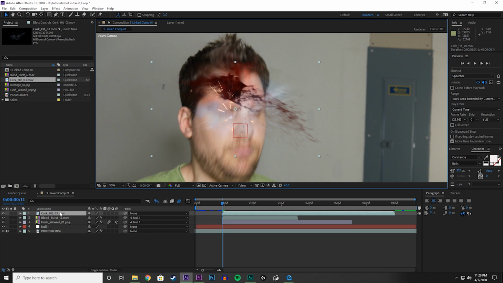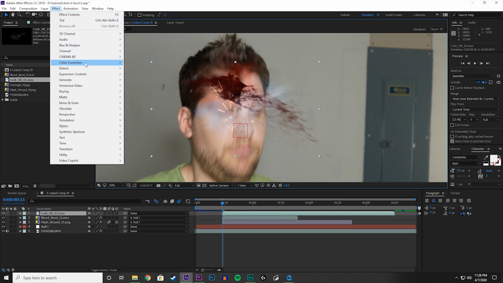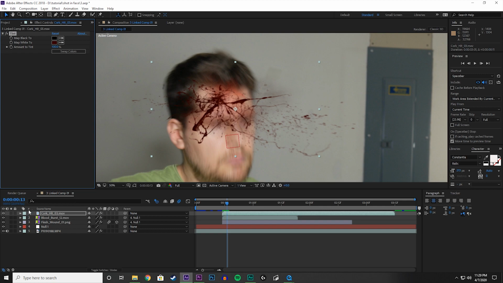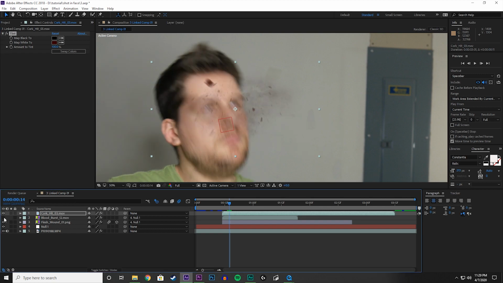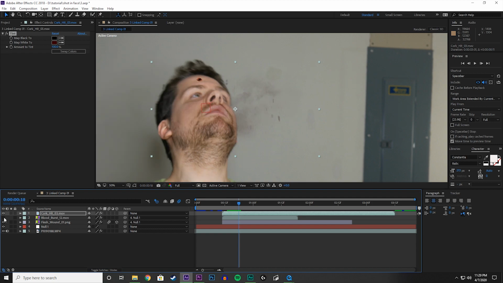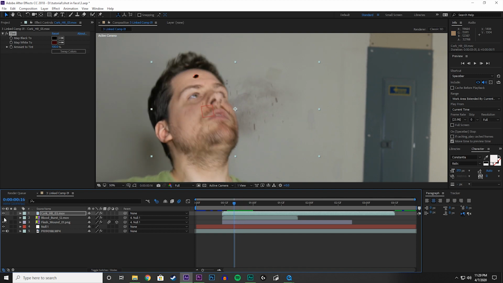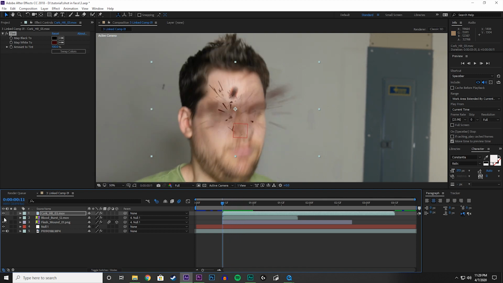With our Cork Hit layer selected, we're going up to Effect, Color Correction, and Tint. Great. So with Map White To, click this little eyedropper tool and select the red from the blood effect. And now you will see that they are the same color. If you want a better idea, you see what this Cork effect does here. It kind of adds an extra layer, a little bit more detail. It could be like bloody flesh exploding from the wound.